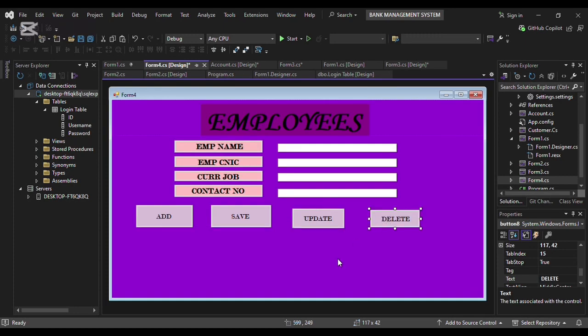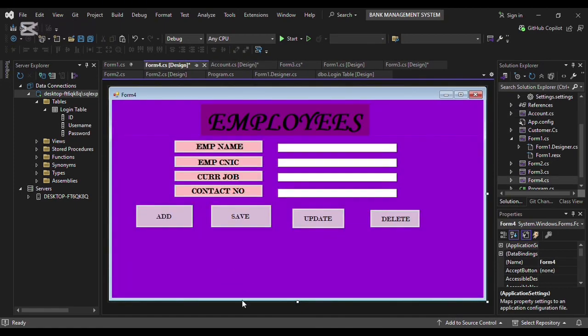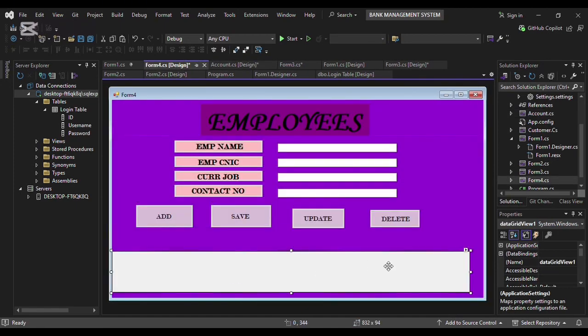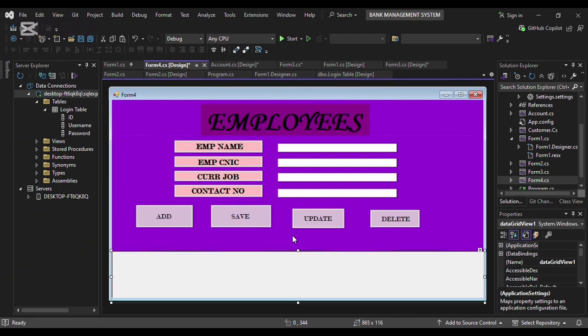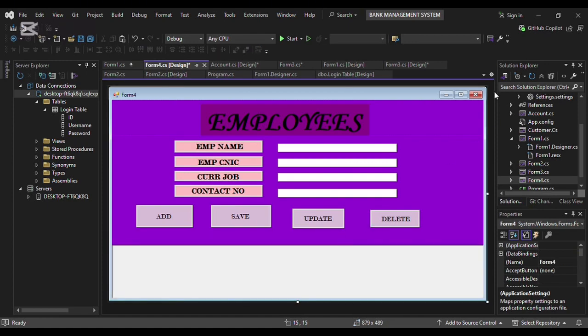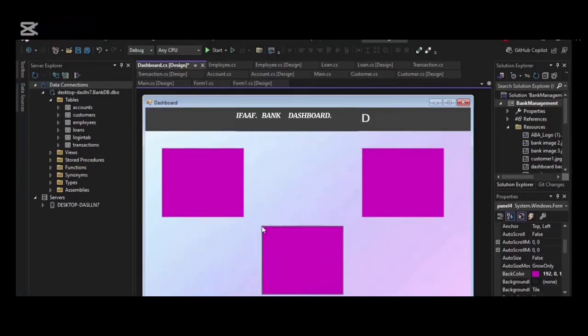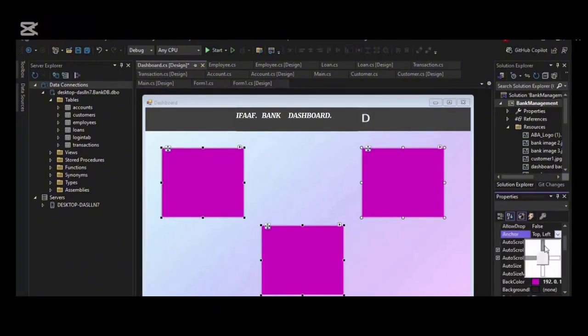So our employee form is nearly ready, so we can add the data grid view from the account form. And yes, I have added the data grid view. As I have stated earlier, I have changed this color to white. It's naturally silver or gray, but I liked white with my forms, so I changed the background color property.